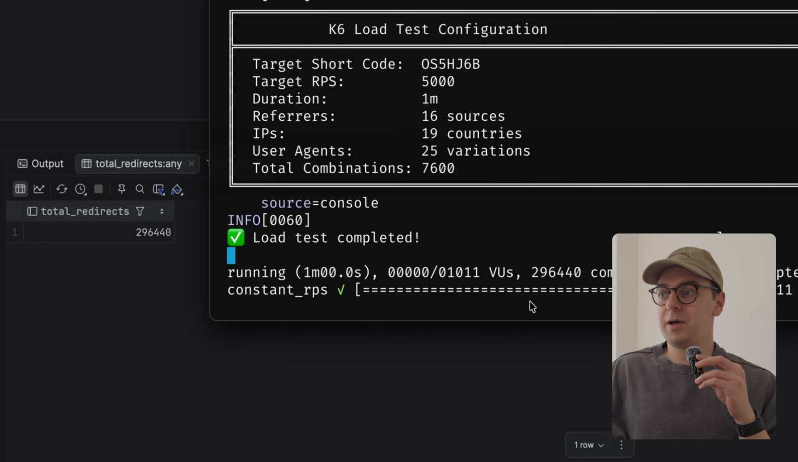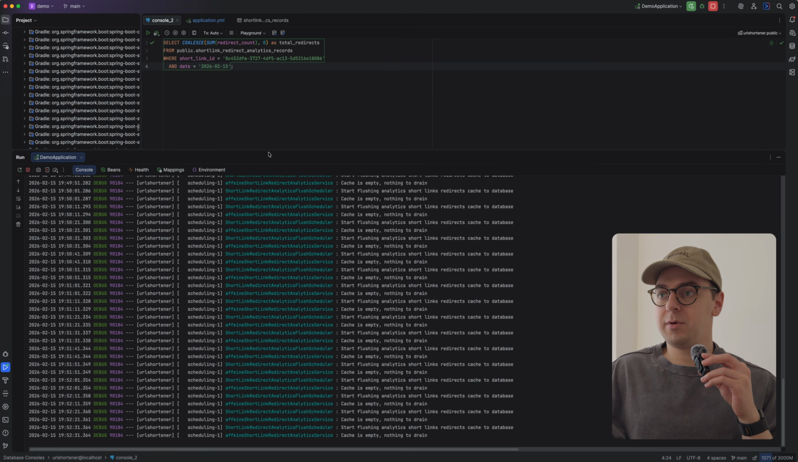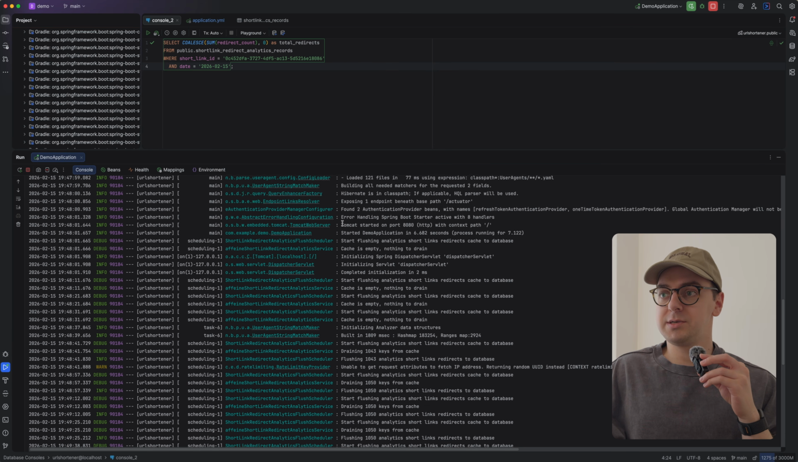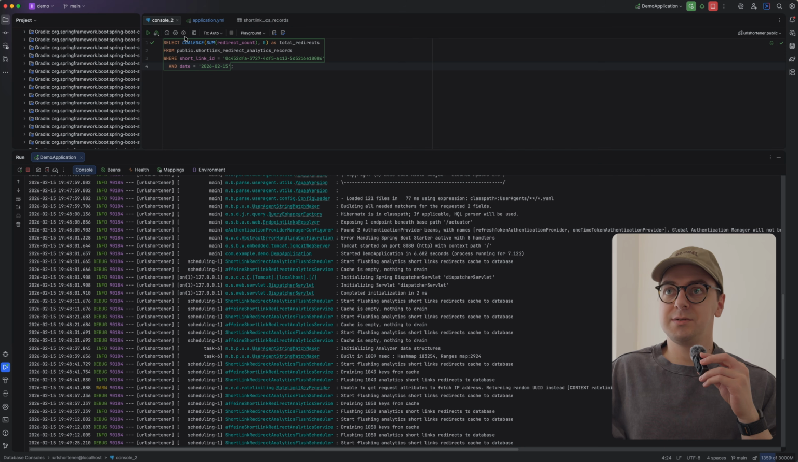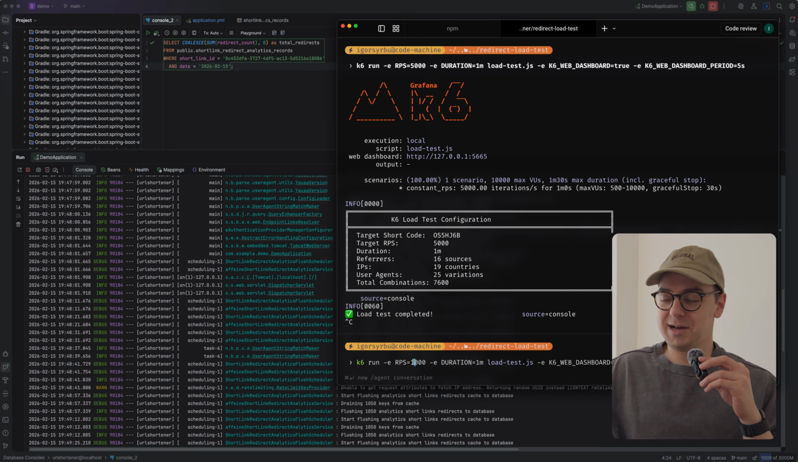Wow, the number is exactly the same. I wonder where the errors are coming from. The application didn't produce any errors at this point. Yeah, this is crazy. All right, I'm gonna do one more, just one more test, because I really want to break the application, and it seems it's not that easy to achieve.